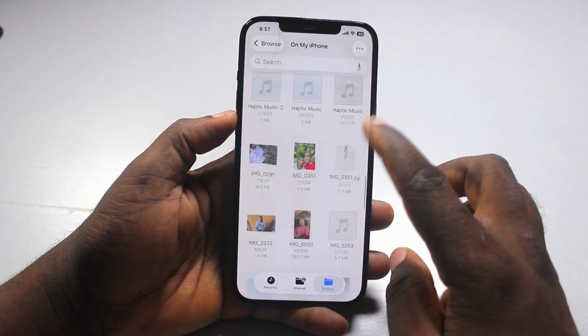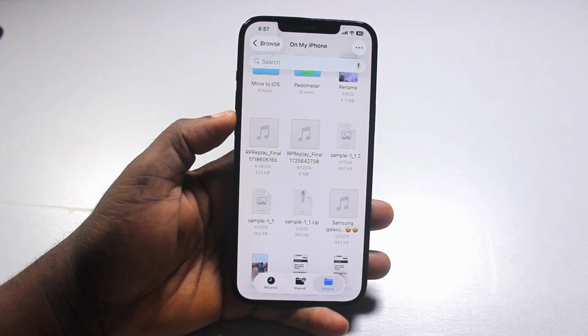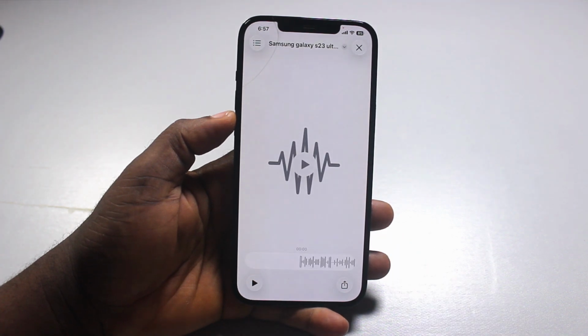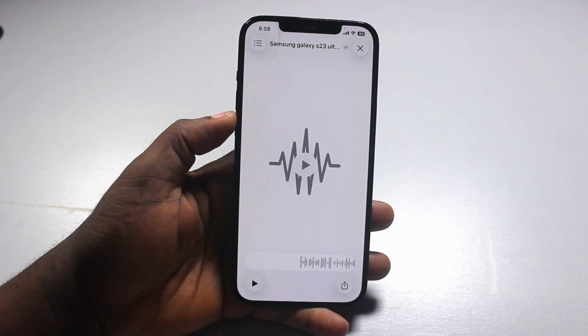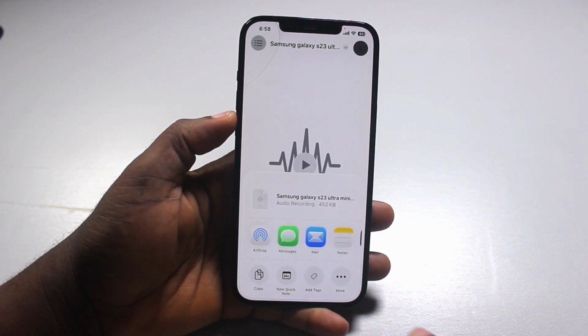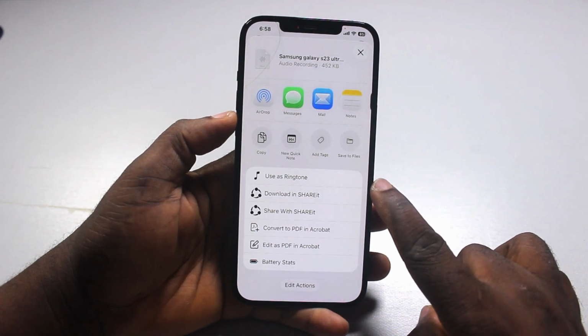Then under My iPhone, locate the MP3 you want to use. Once you have located it, click on the MP3, then you should have the MP3 like this. Locate and click on the Share button. Once you click on the Share button, hang on, and then click on More. Then select Use as Ringtone.